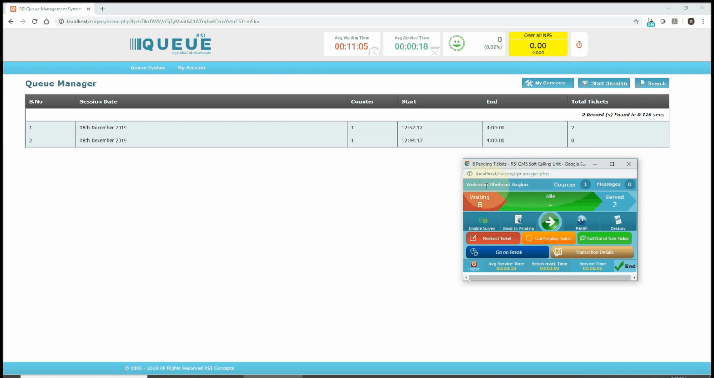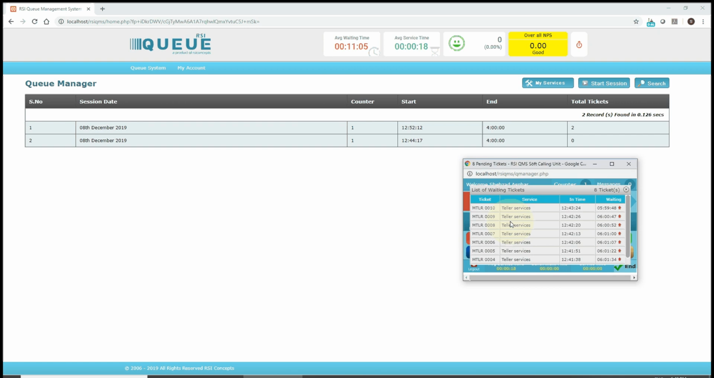On the top left, it is showing me the username, the agent name. It shows what counter you're logged into, and if there are any messages, they'll be shown here. This is as per the current version itself. Waiting tickets: I can click and get to see the tickets which are waiting in the queue. It shows us the ticket number, the service, what time the ticket was taken, and since when they have been waiting.